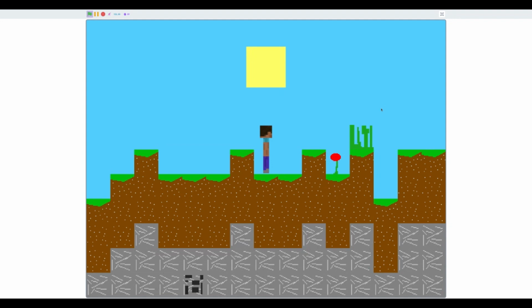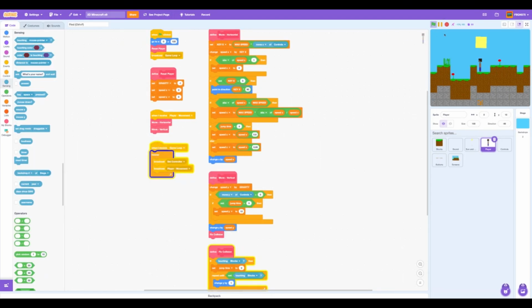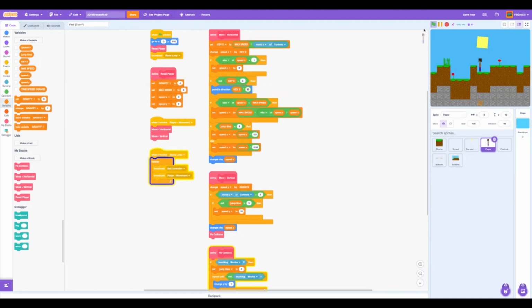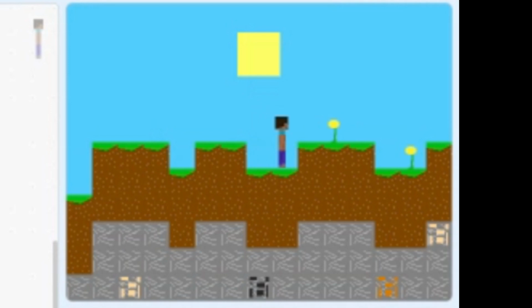Am I walking smoothly? Wait, what the heck? Okay, I have no idea what's going on. Hang on as I fix this bug. Oh, right. So what I forgot to do is actually set max speed. So what we're going to do here is set max speed to 5. That's what I forgot to do. So now let's test it.